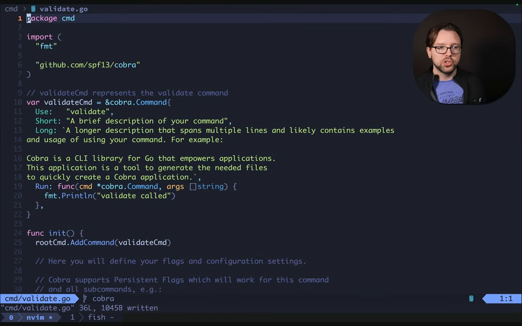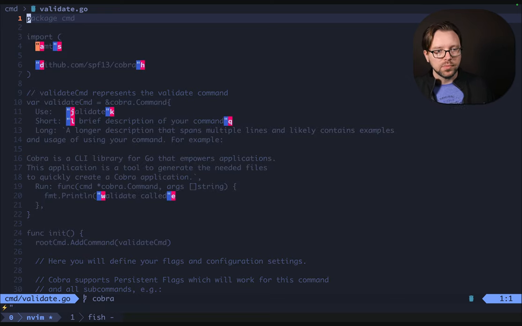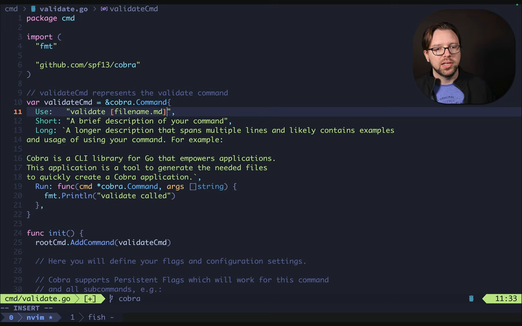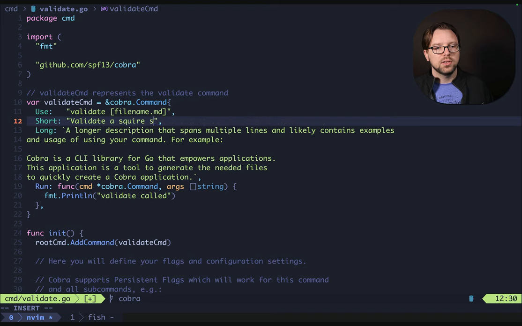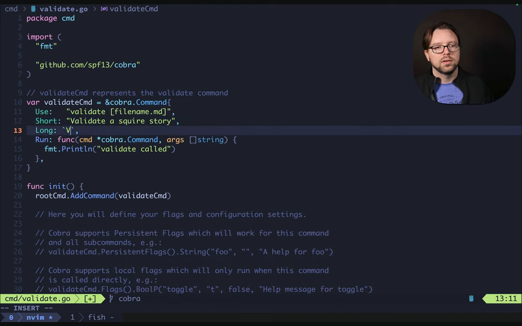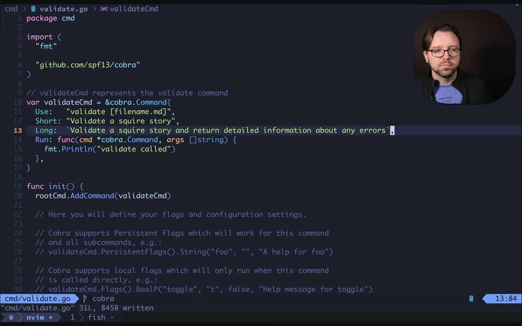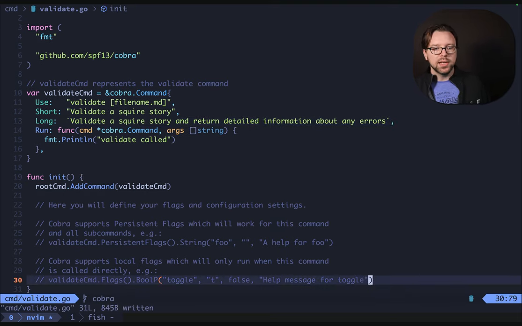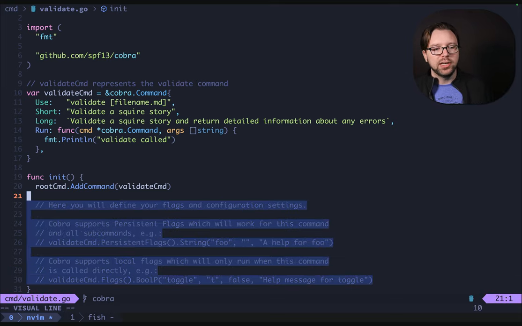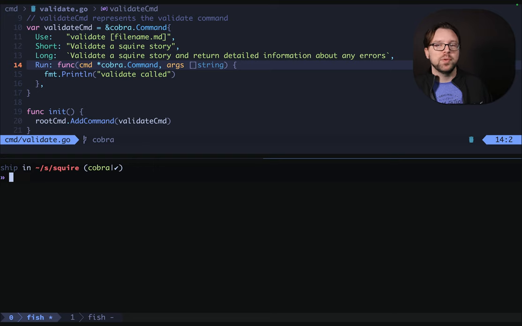And again, we have a usage and a short and long description. So we're going to take a file name.md and this will validate a squire story. Perfect. That should get us started. All right, and so we actually don't need any flags for this. We may later support flags to have different output formats for the validation errors, but we're not going to have any here, so we'll just get rid of that. We need to modify our run command for validate to actually do something, but for now, we'll see how our main.go has changed.